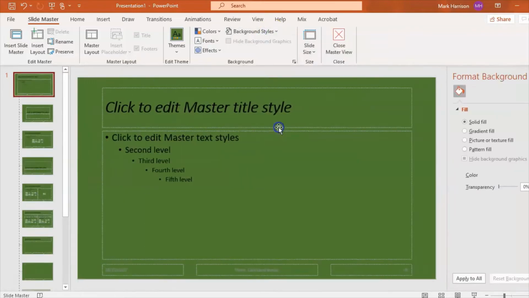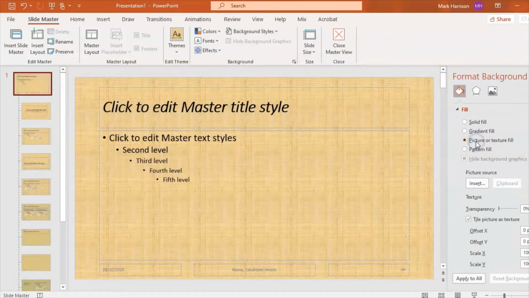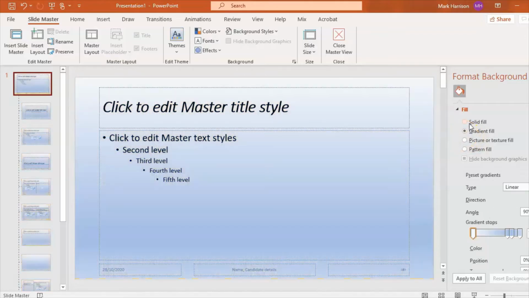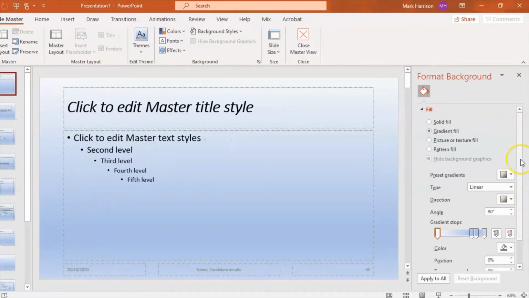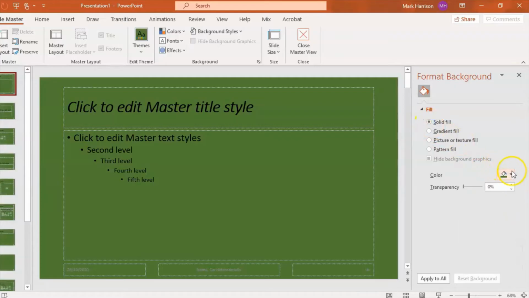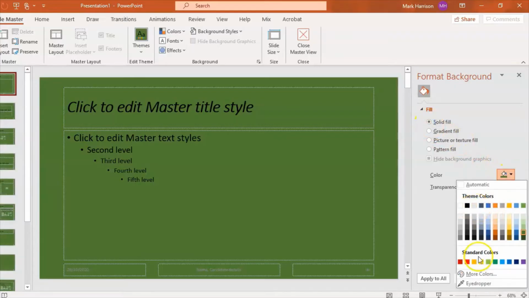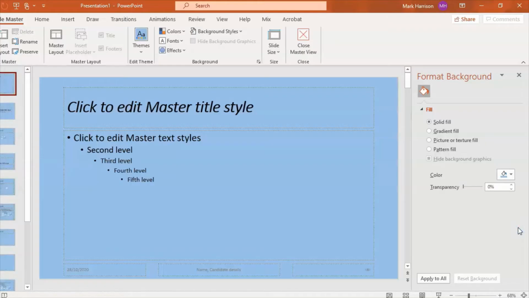But with these background styles, I can also choose a picture background if I want it, or a gradient fill there. And if I just move my camera across, you can see the different options I've got here. I've got preset gradients. Probably the best thing to do in your exam would be to stick to a solid color background. Probably a light color background would be the most appropriate, a solid color. So that is how you edit the slide master.